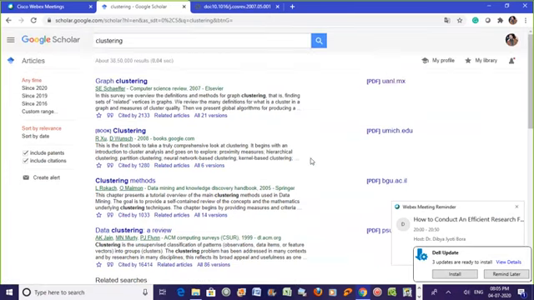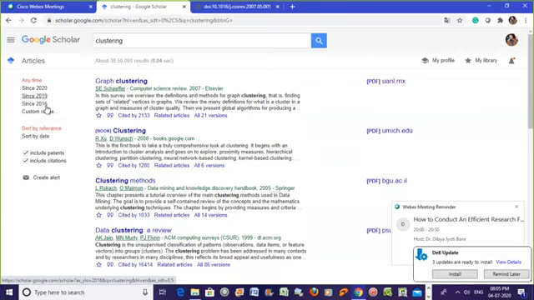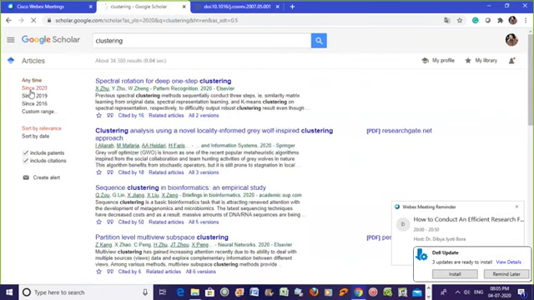Now, as I have told you, we have to consider the last 3 to 5 years of data. So how to do that? It's very easy. See, at the left corner, you'll see since 2020, since 2019, and so on. Is this visible to you? Yes, sir. Suppose I just want the research work conducted only in 2020. Then click here, since 2020. So these works you have got.